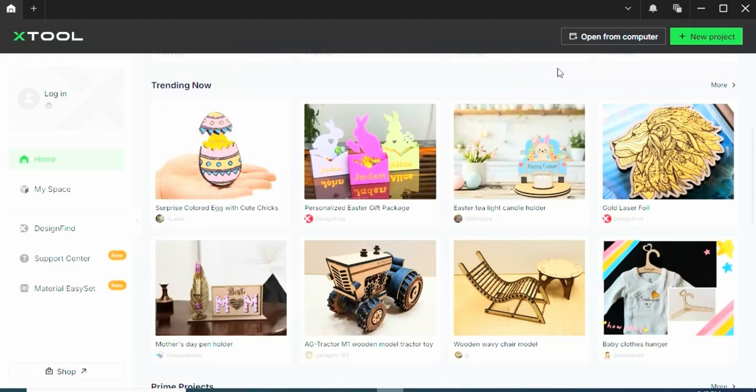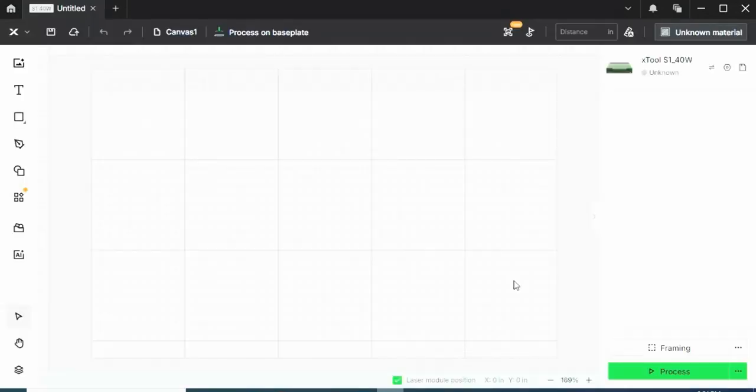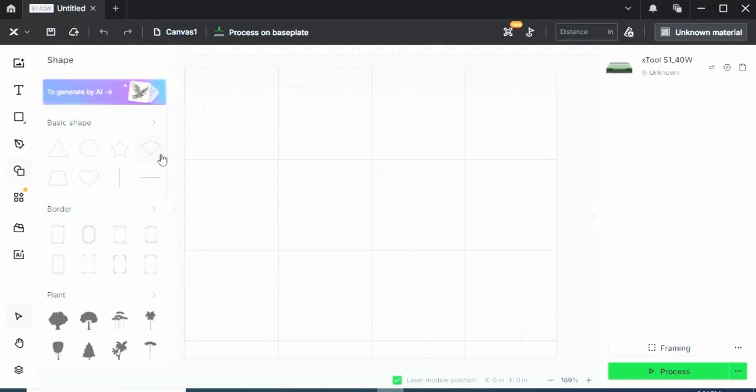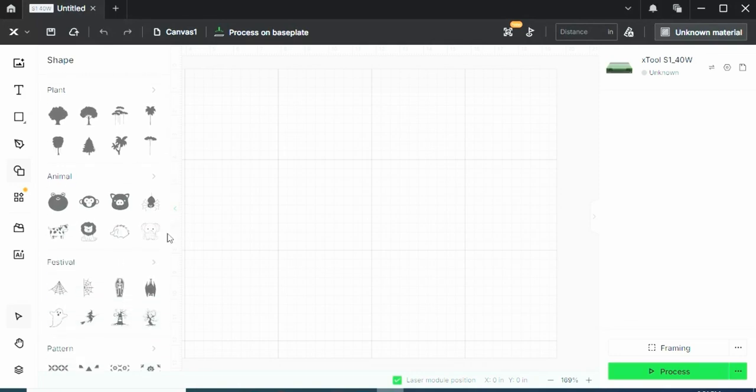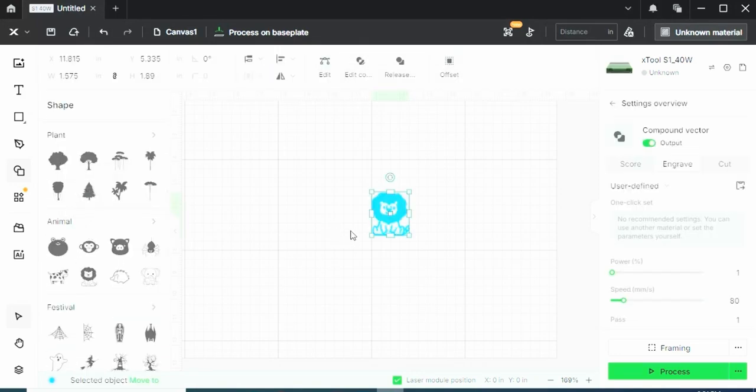Alright, as you can see, I'm on Xtool Creative Space, but let's go ahead and create a new project. Now we've got our Xtool Creative Space document open, and we want to insert an image. So for the sake of this tutorial, I'm just going to add a shape and find one of the basic shapes that Xtool gives, such as this lion.